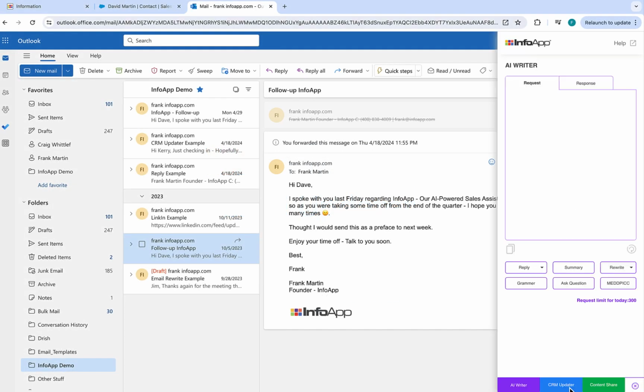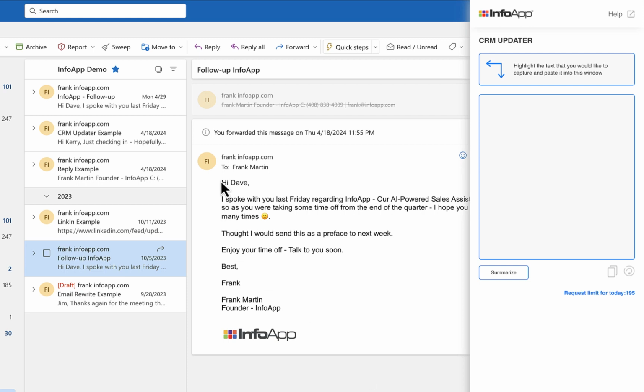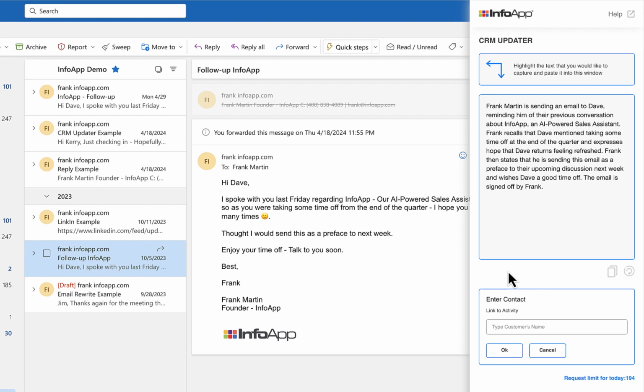CRM Updater is a user-friendly tool that functions similar to AI Writer. Simply hover over the message you want to add to your CRM, whether it's a message to your customer or an email you receive from them. Once the text is in the panel, just click the Summarize button. We will then transform this message into a comprehensive summary that outlines the conversation between you and the customer.